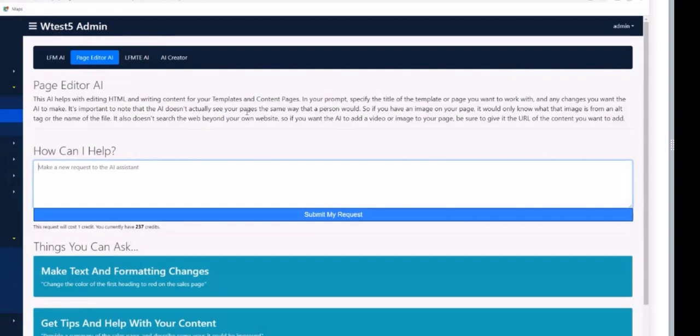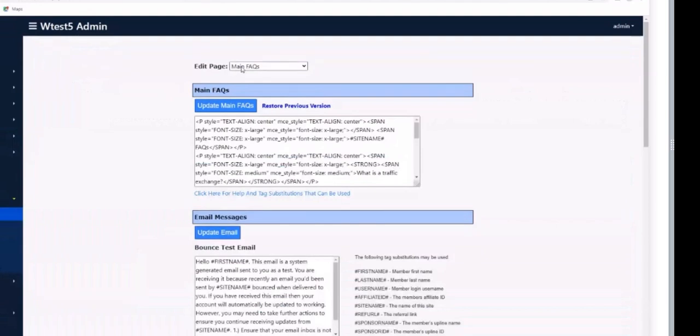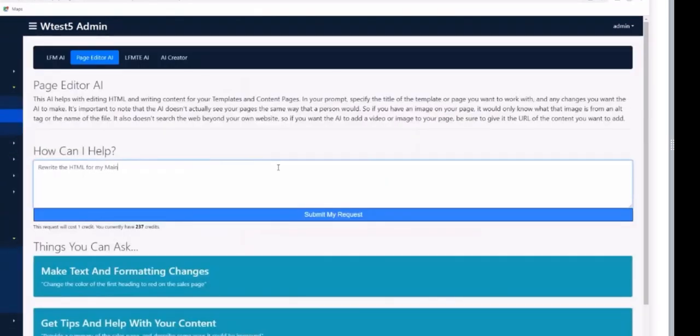But I'm going to say, rewrite the HTML for my, and then you can see the title is main facts. So for my main facts page, so that it is more compliant with modern web standards.